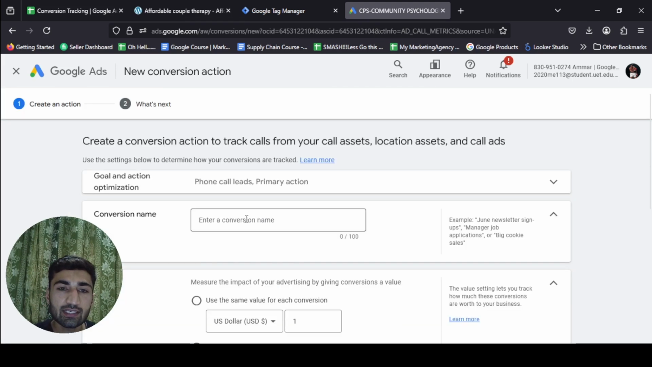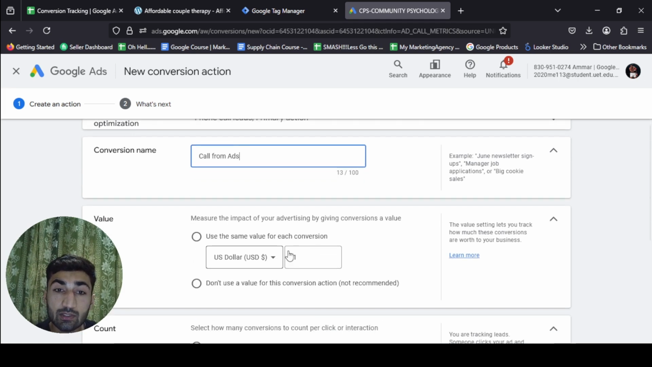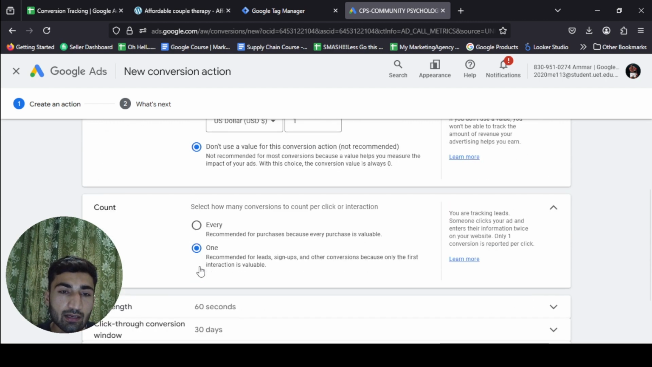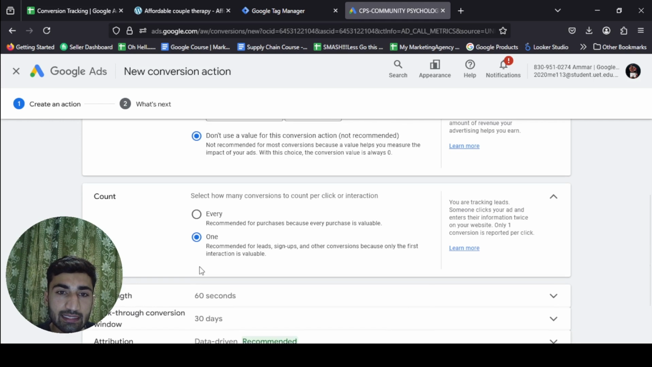Here we need to give a name. I will give it call from ads. And then, do we want to use any value for the calls? I recommend not using any value for the phone calls at the start at least. So I will go with don't use any value. Count 1 for lead generation. You should count only 1, right?